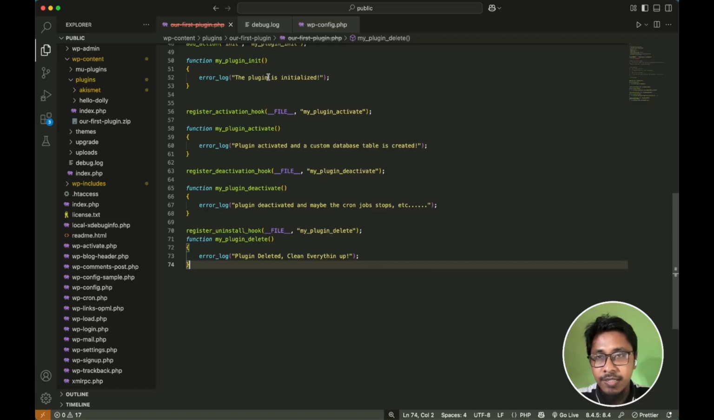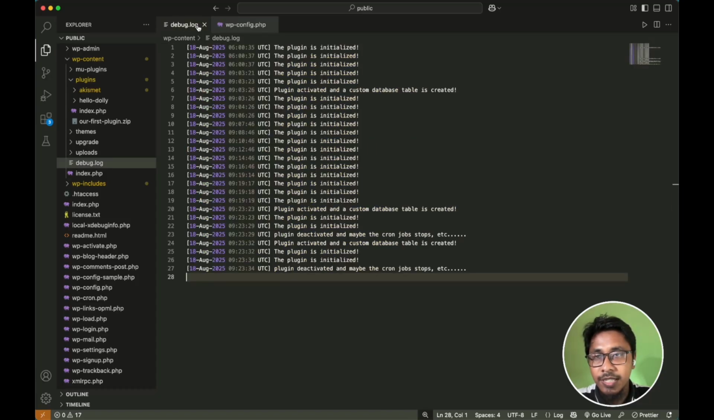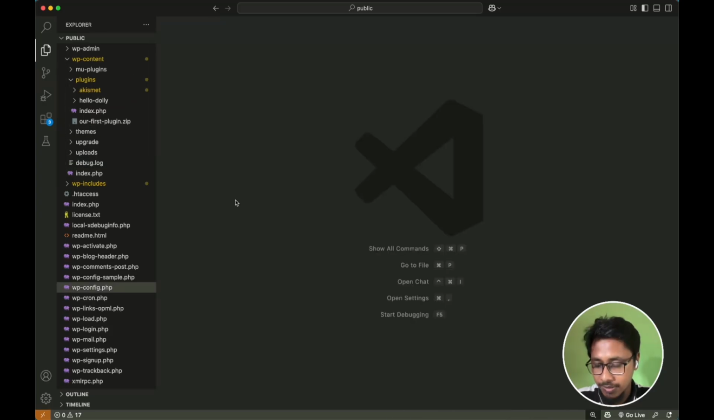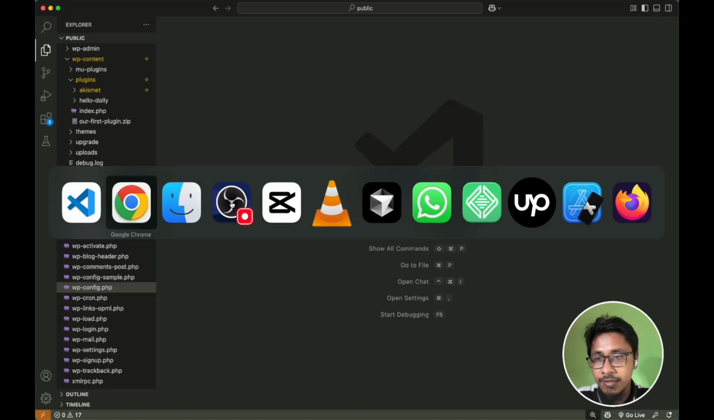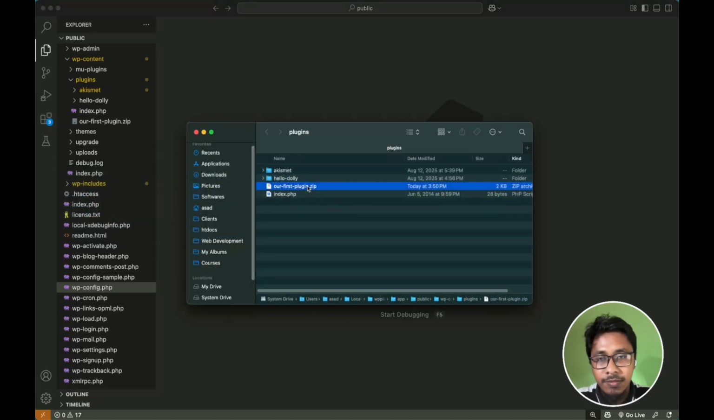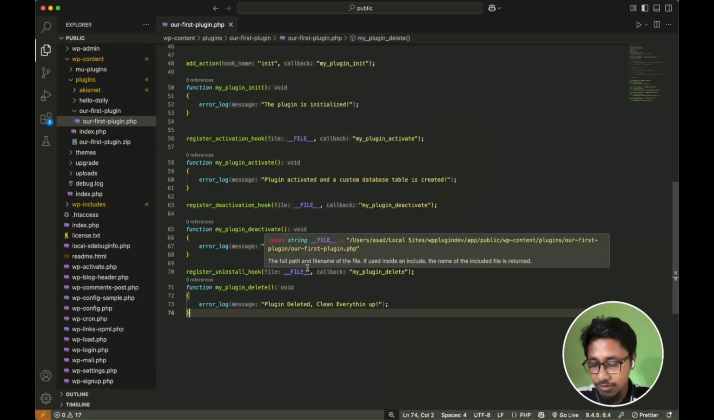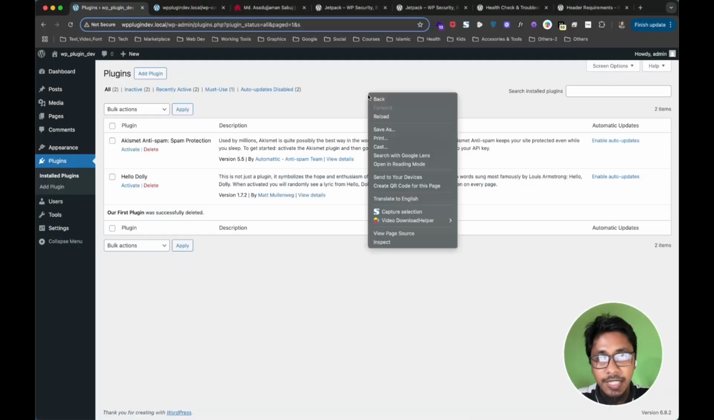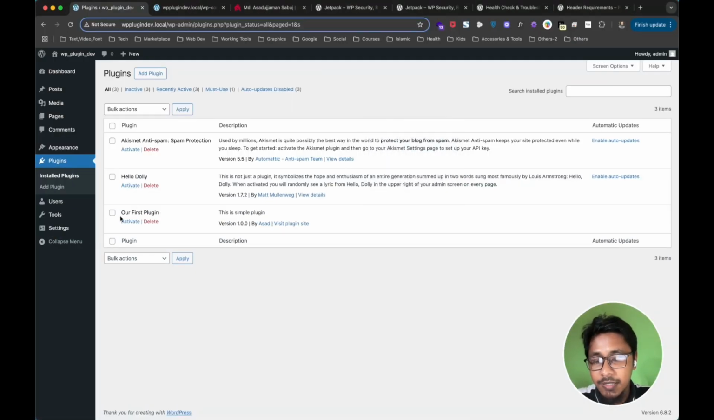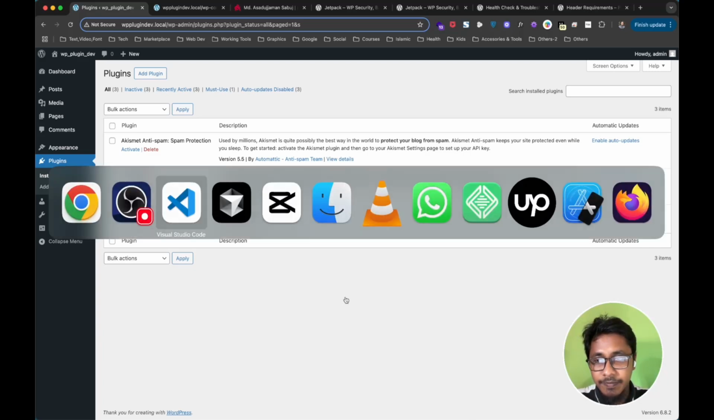Okay, so if we delete this, we need to extract our plugin again. Okay, so here is our plugin. Now you can see the codes. If we go to the plugin page again, we can see the plugin here. We go back to our code.